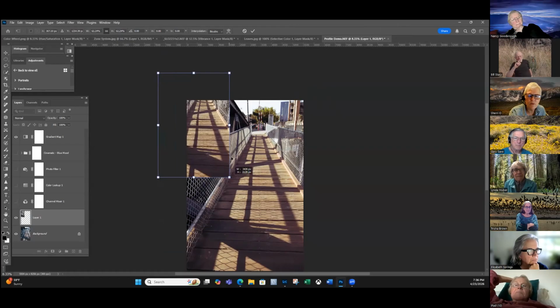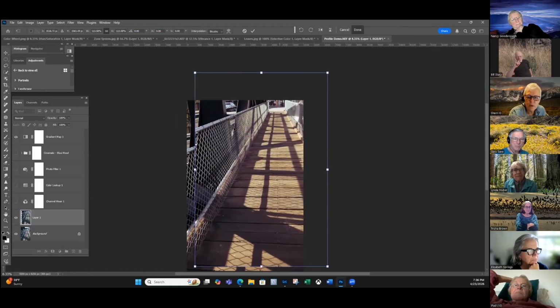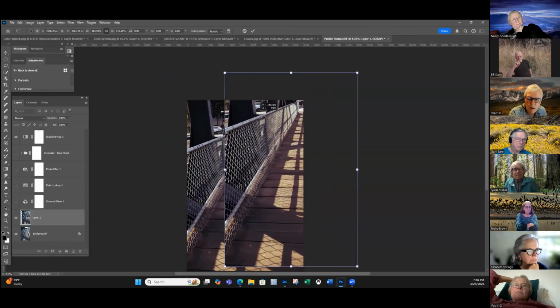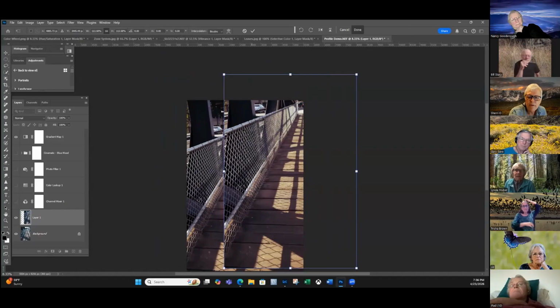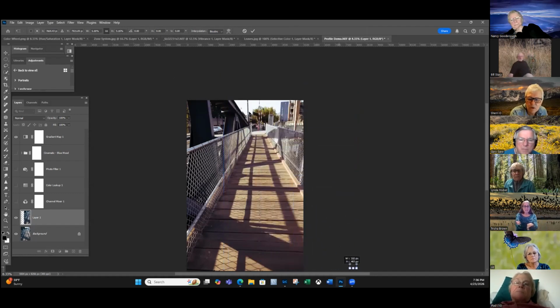A lot of times you lose, it's not really showing it well here, but can you see I'm losing resolution? If I had converted this to a smart object before, are you able to see how it's lost resolution between the two? A little bit. Yeah. I maybe should have used a different demo, a different image.